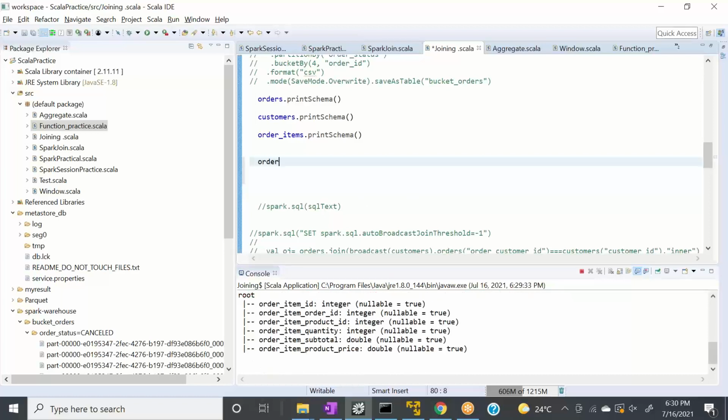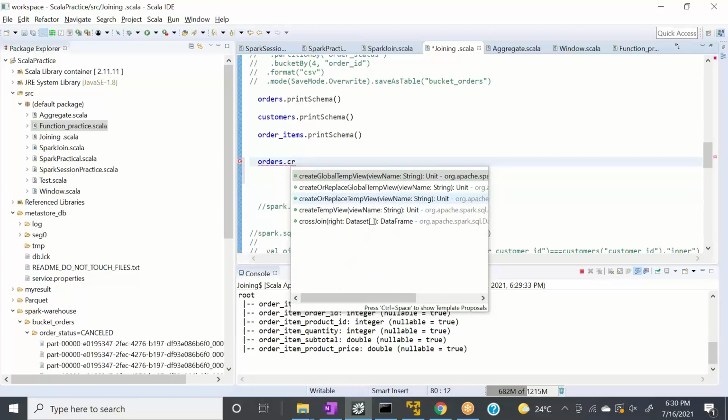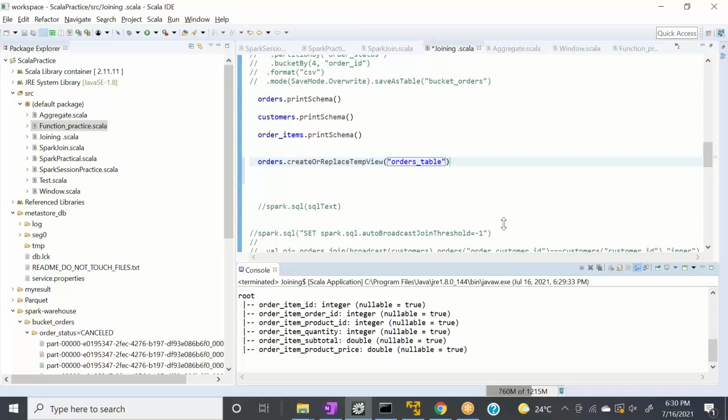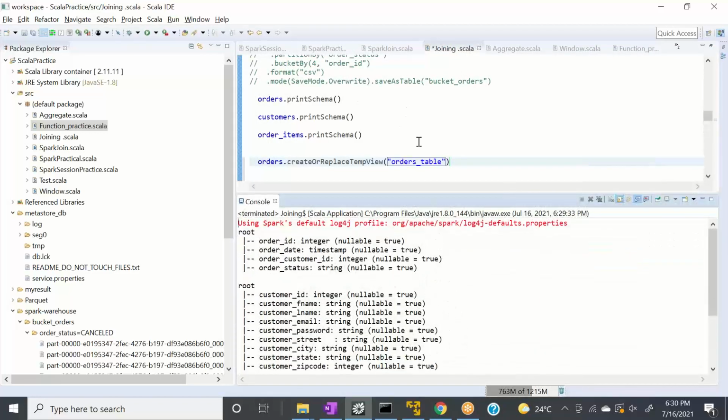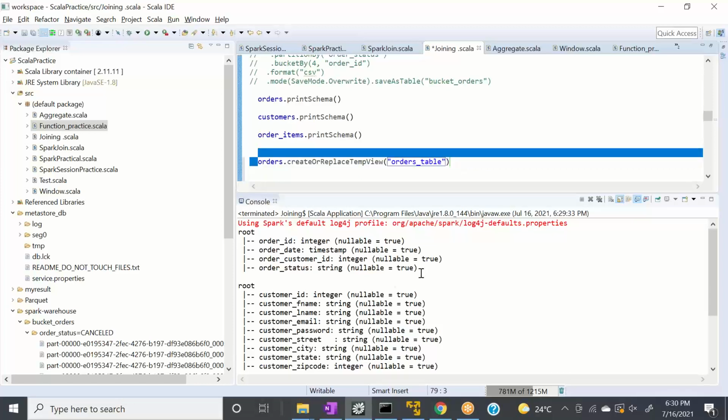So I'll say orders.create. See, now it is giving me too many options. So I'll say createOrReplaceTempView. Name this temp view, or this temporary table, as orders_table. Simple, right? Since this ran for us, let me explain now before I jump to the next one. So now this particular statement will create a table for me, right?